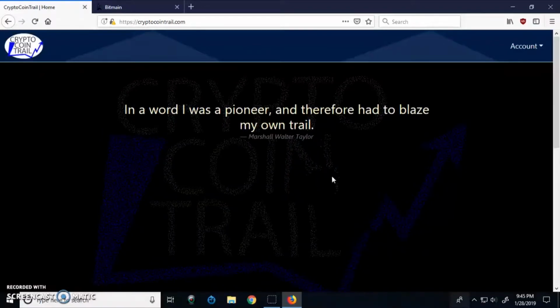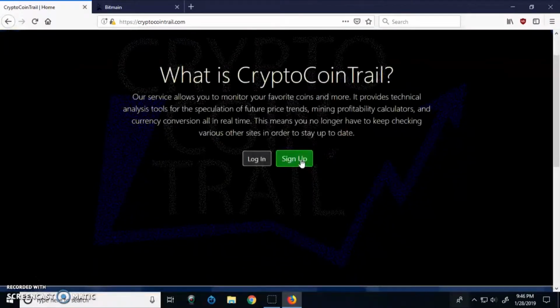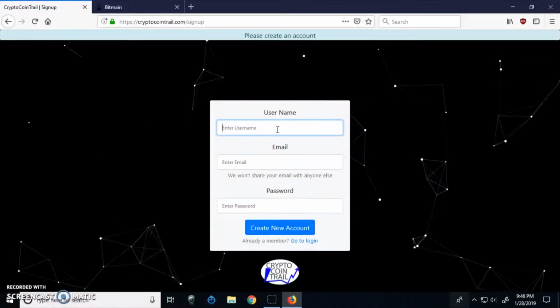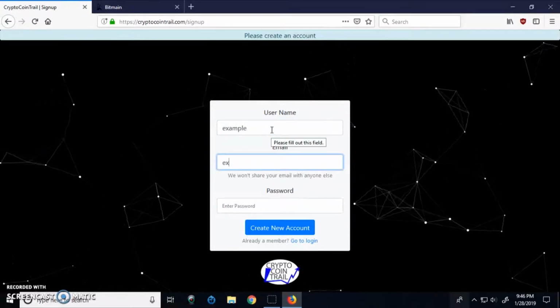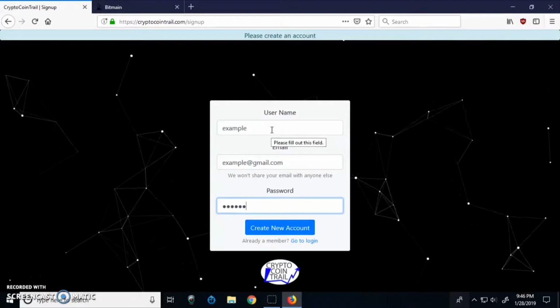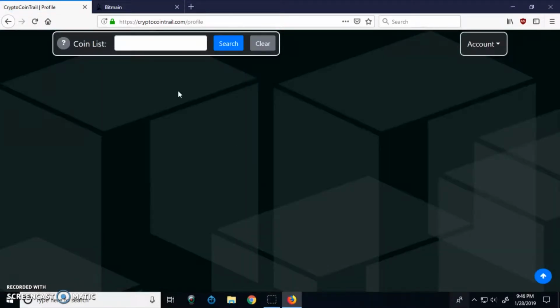First off, we want to sign up and make a new account, which is completely free to do. I'll enter a username and email to go along with it, and a password. Once you have registered, the main profile page pops up.